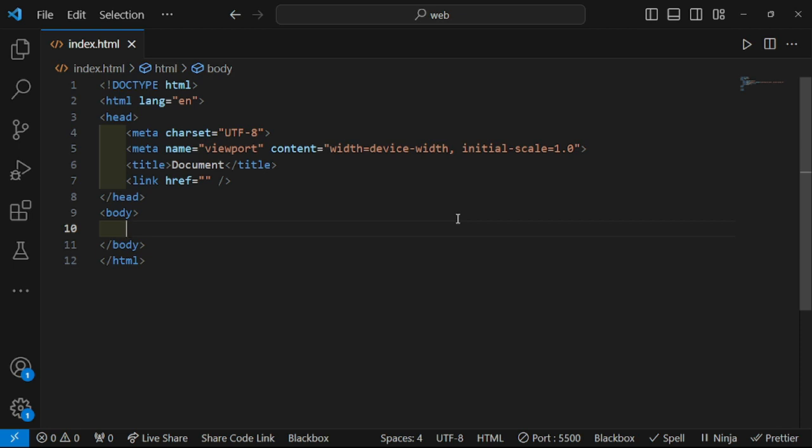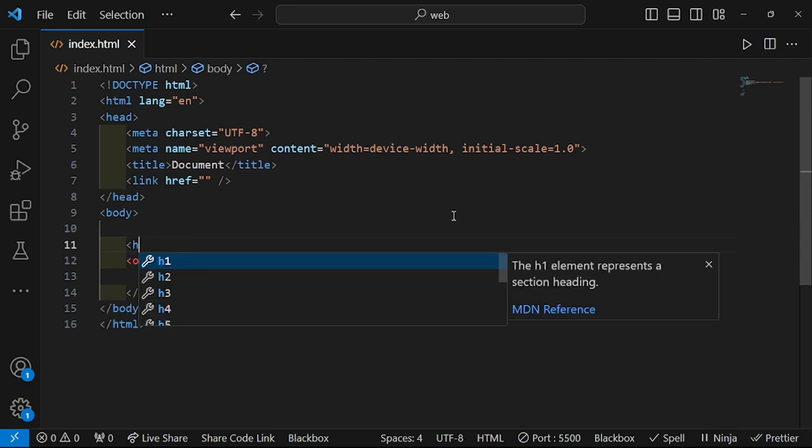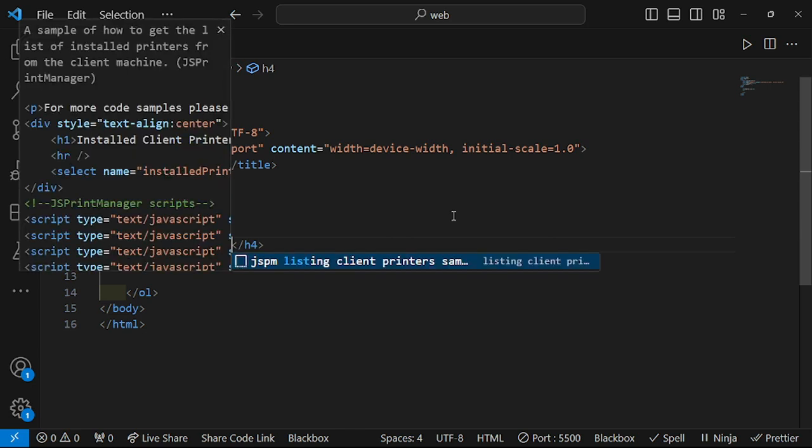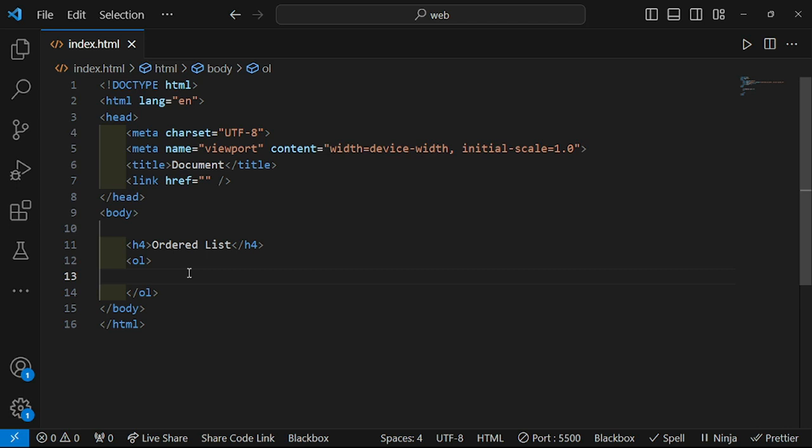In order to create an ordered list, we do that using the OL tag. It has an opening and a closing, and we can specify our list items in between the opening and the closing of the OL tag. Before we proceed, I'll specify at the top here with an H4 heading element to specify ordered list. So we'll be creating our first list using the ordered list.